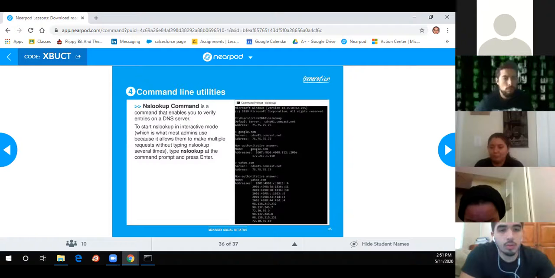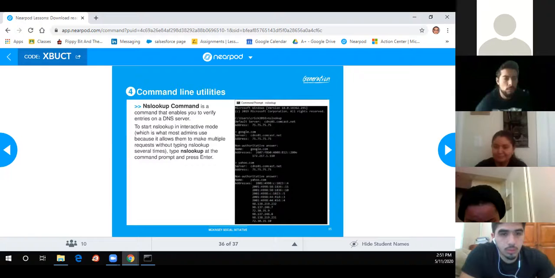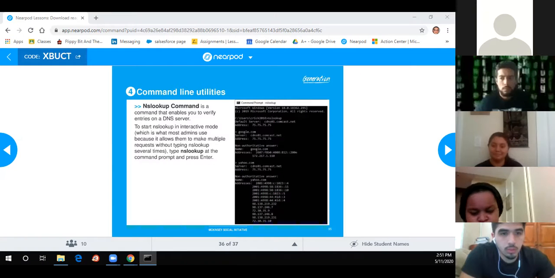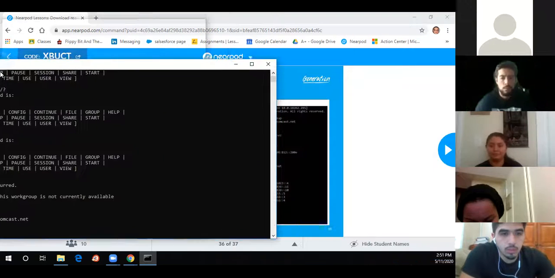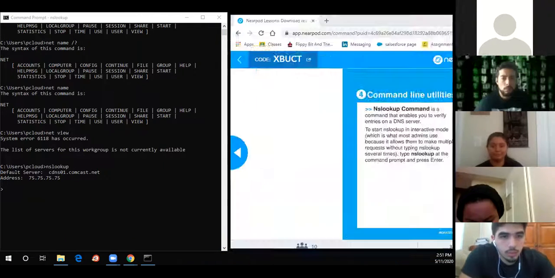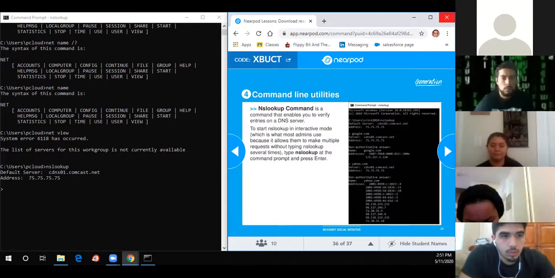NSLookup. I believe I showed you guys this before. This is the DNS name lookup. So if I want to make sure that I am configured correctly, one of the things I can do is NSLookup. I could also cross to other DNS servers and change DNS servers if I wish.